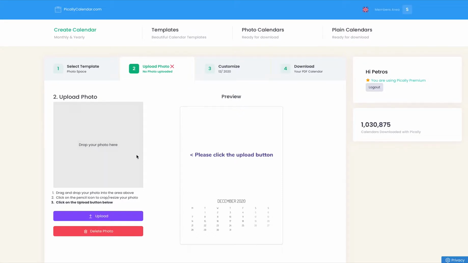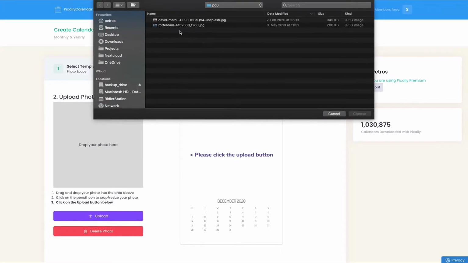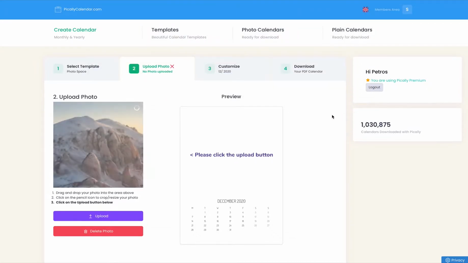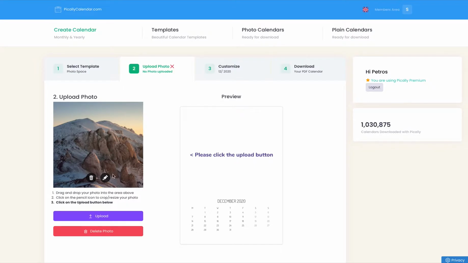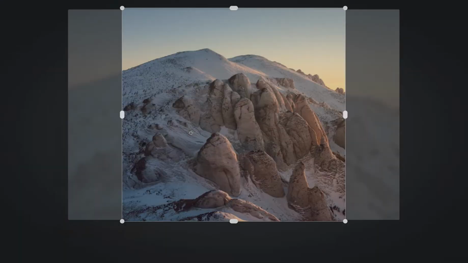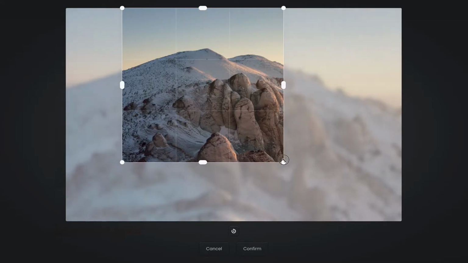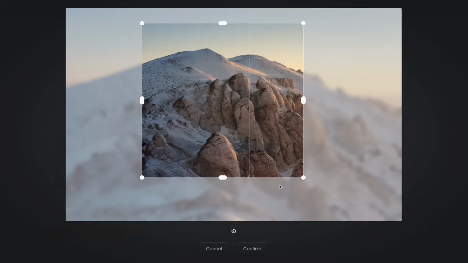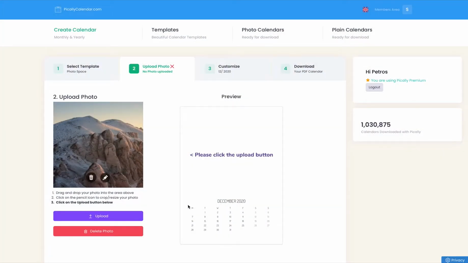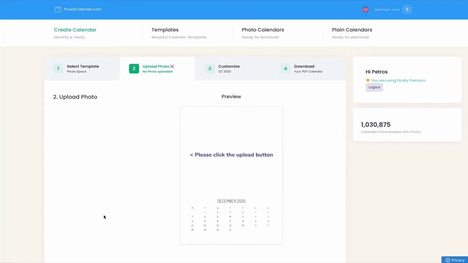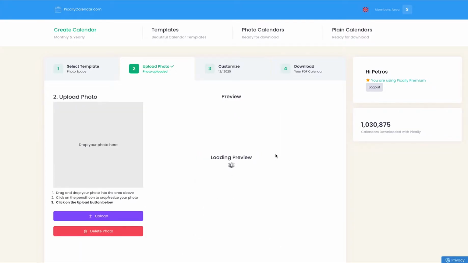Make sure to either drop an image file here or select one by clicking the photo area and then choose, and then once it's available here you can click on edit, and here you can customize or crop the image you want to have displayed in your calendar. Click on confirm, and then don't forget to click on upload in order to see it in the preview area.